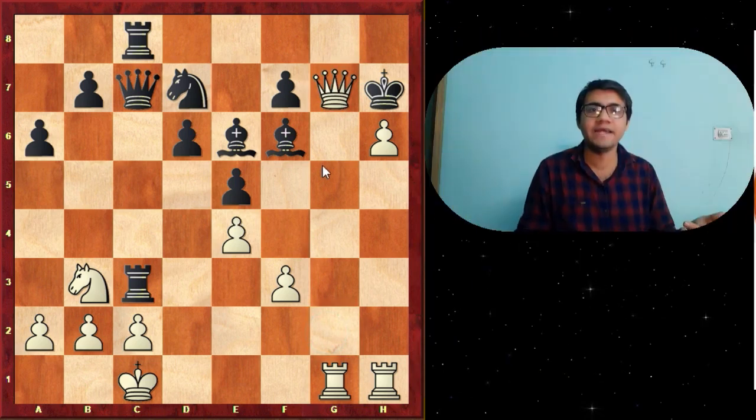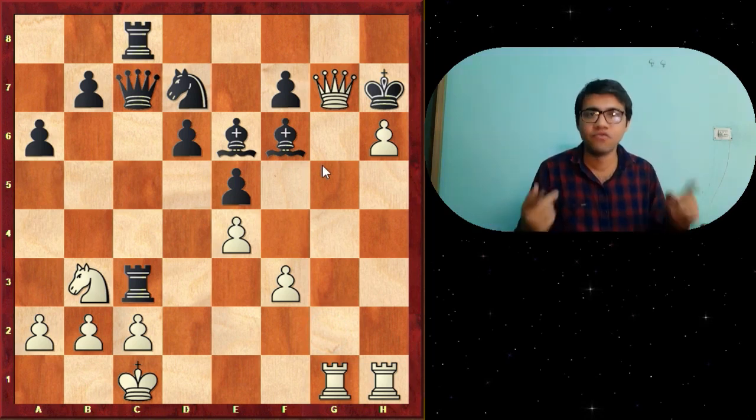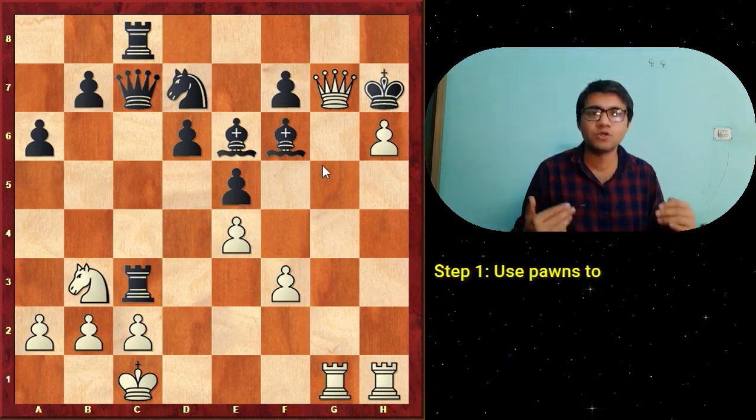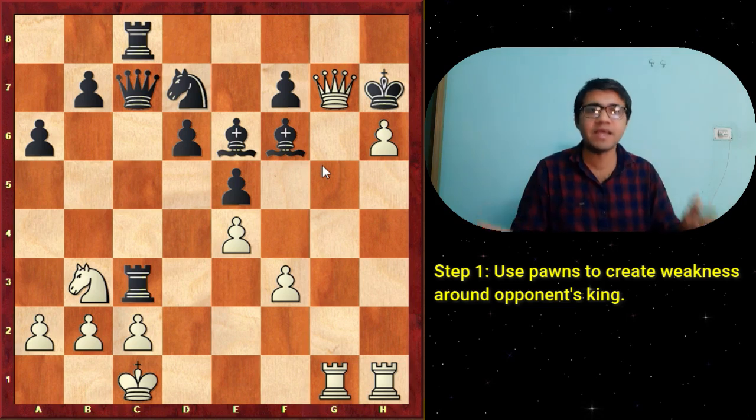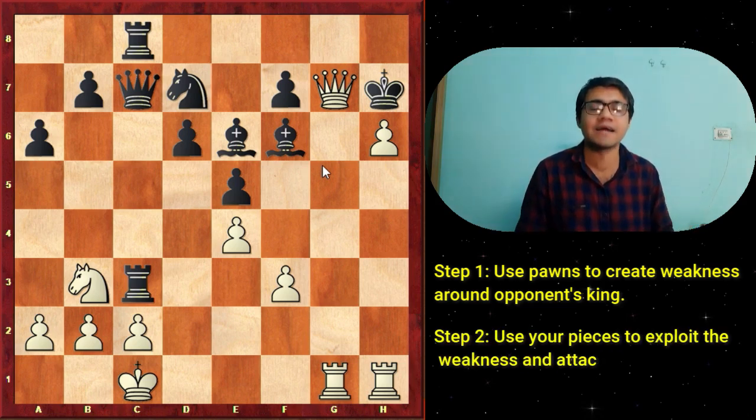This is the whole idea of the pawn storm attack. First, we push our pawns toward the opponent's king, create weakness around the opponent's king. Then we use our pieces to further open the lines and attack.